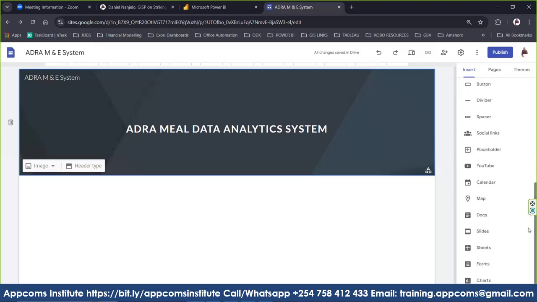I'll show you how to create custom maps inside Google Maps. Yeah, it's actually very interesting. So you can have your maps. We're going to cover this when we continue with our GIS sessions. So we have Docs, allows you to integrate documents, Google Docs. You can also have slides, sheets, forms, charts. Okay.